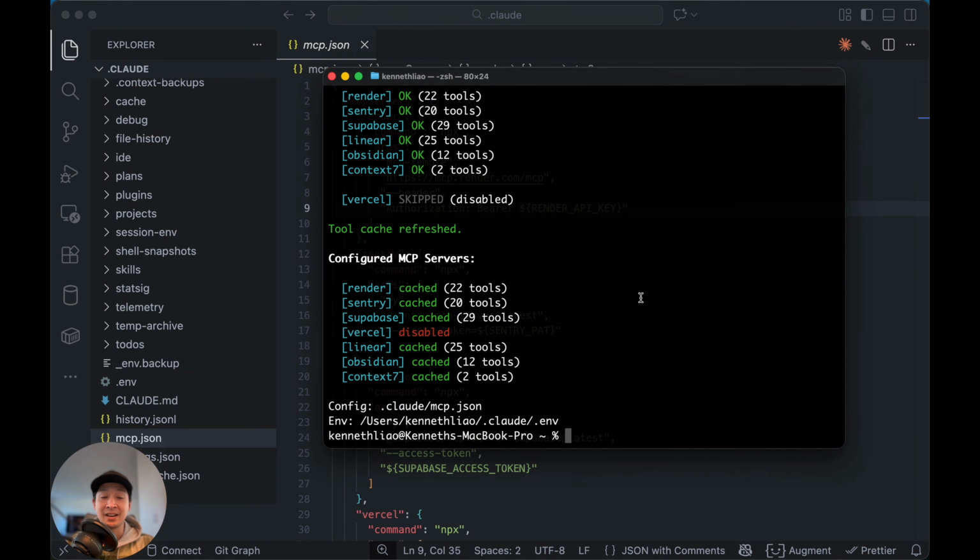And that's it. You can now start exploring all of the tools that are in each MCP server. Try calling some just to make sure that the connections work. And you can go crazy adding as many MCPs as you want.